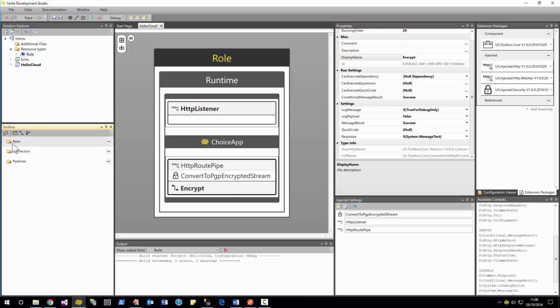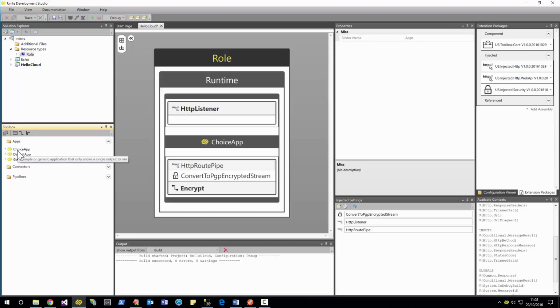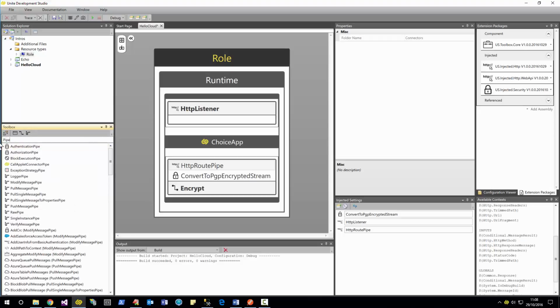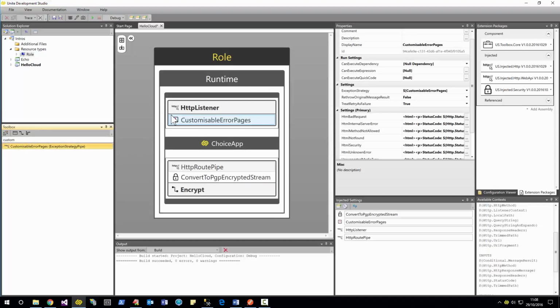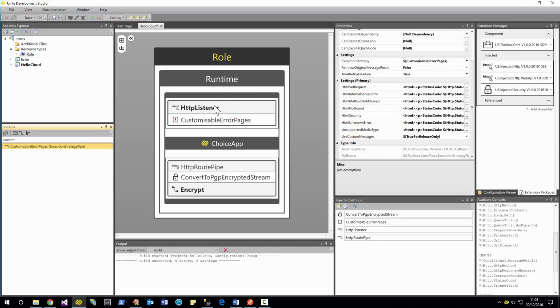Going to add return values. So when there's an error, we're going to add an exception strategy. I'm going to quickly create a customizable error page, which basically returns either the exception itself or a custom value, depending on what release type we have. So that's that.